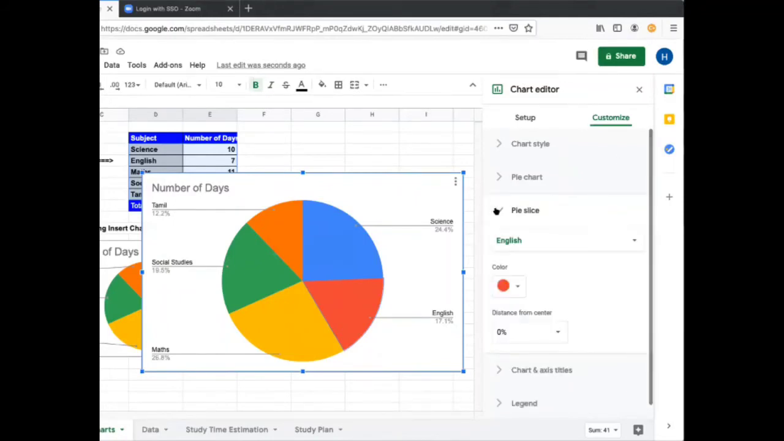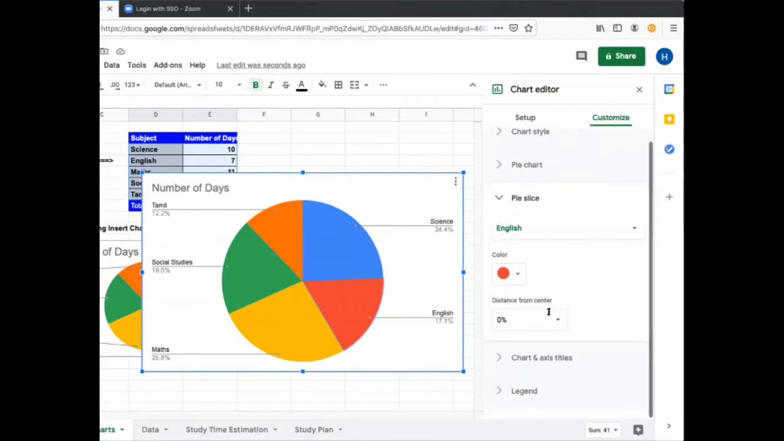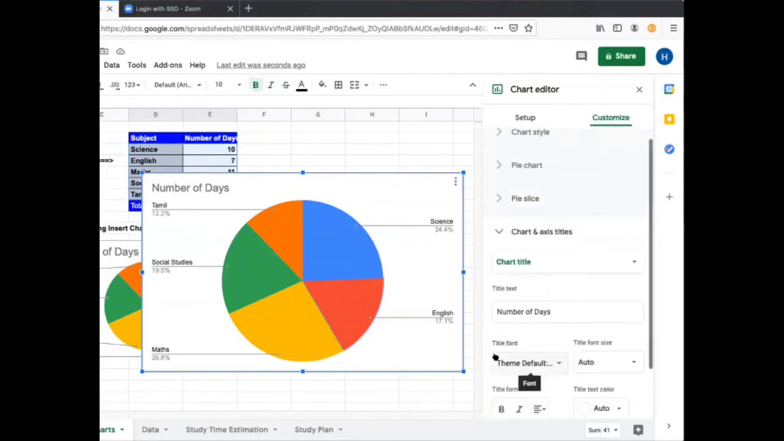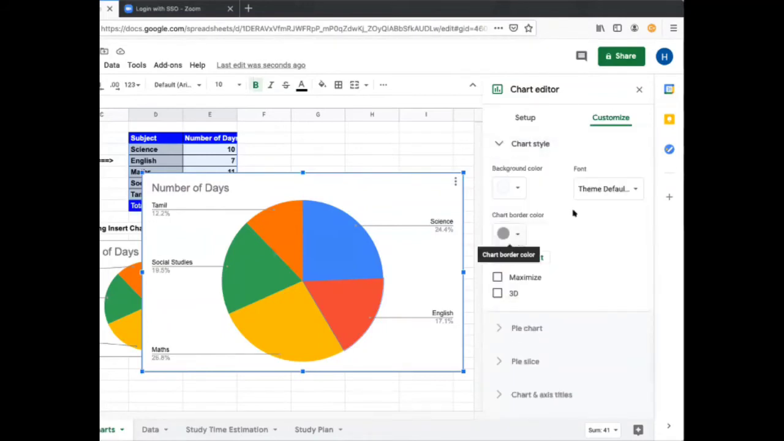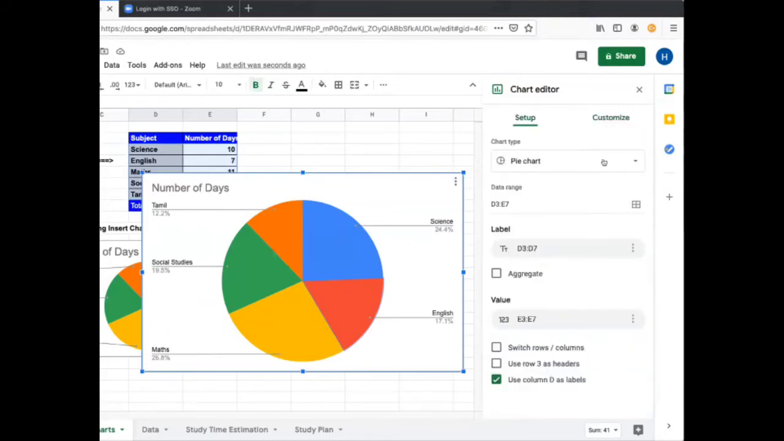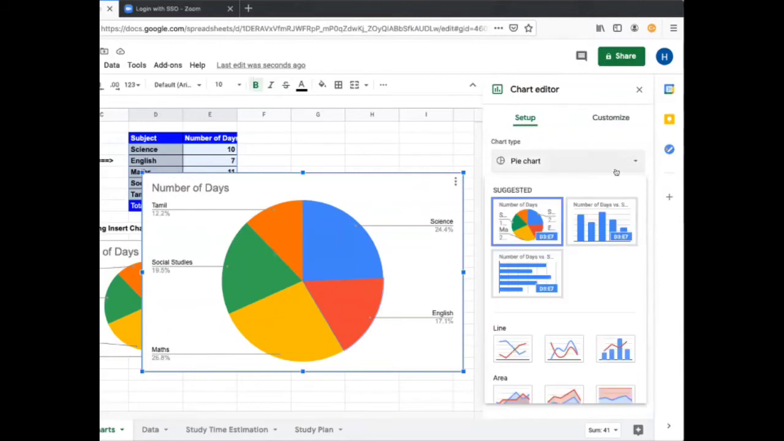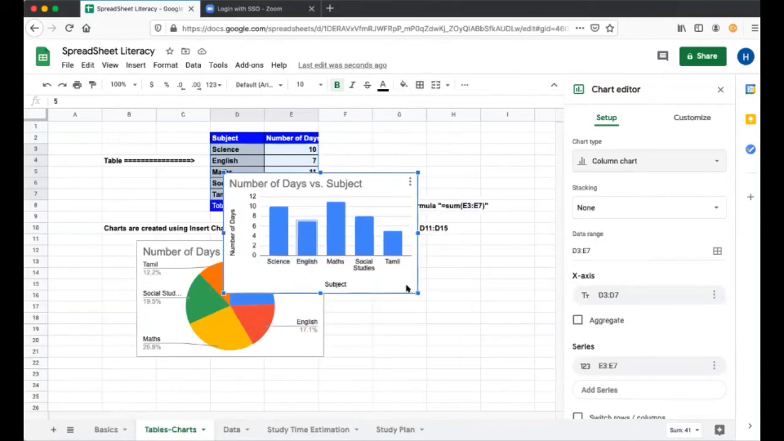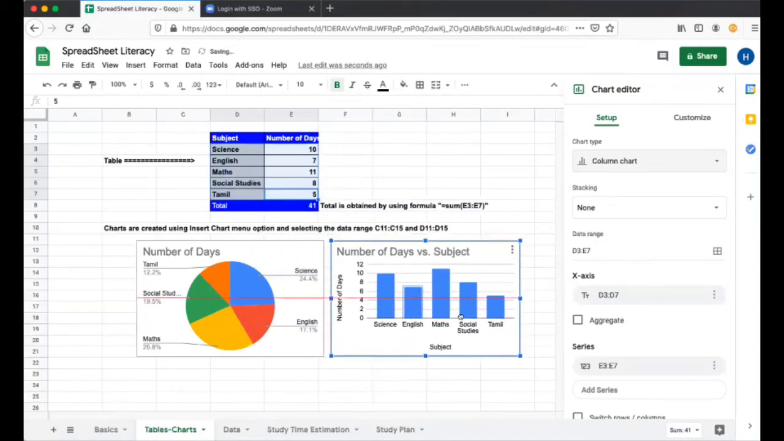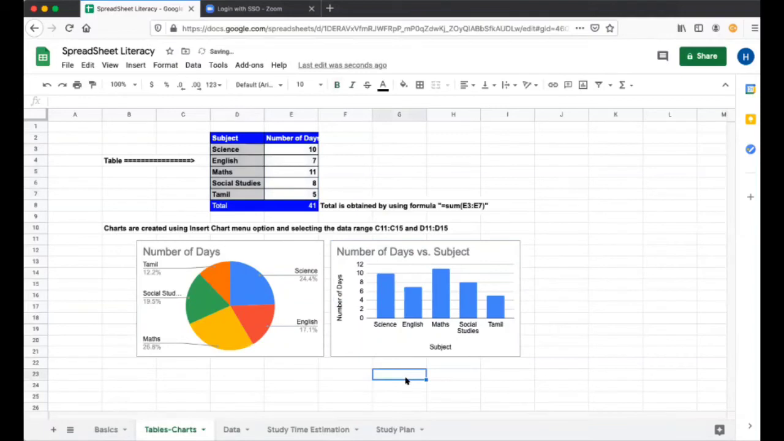It says pie slice. I don't want to use pie slice. Pie chart style. Right. Let's go to setup. Oh, in setup, I can choose type of chart. I will choose histogram. Okay, this is called a histogram. And let me resize this, make it smaller. Now it is a different kind of chart to show the same information a slightly different way.